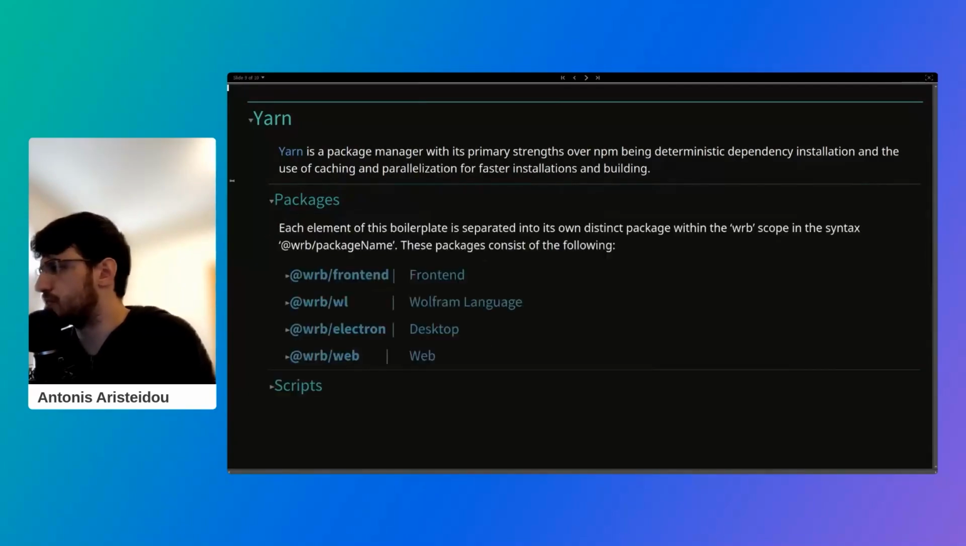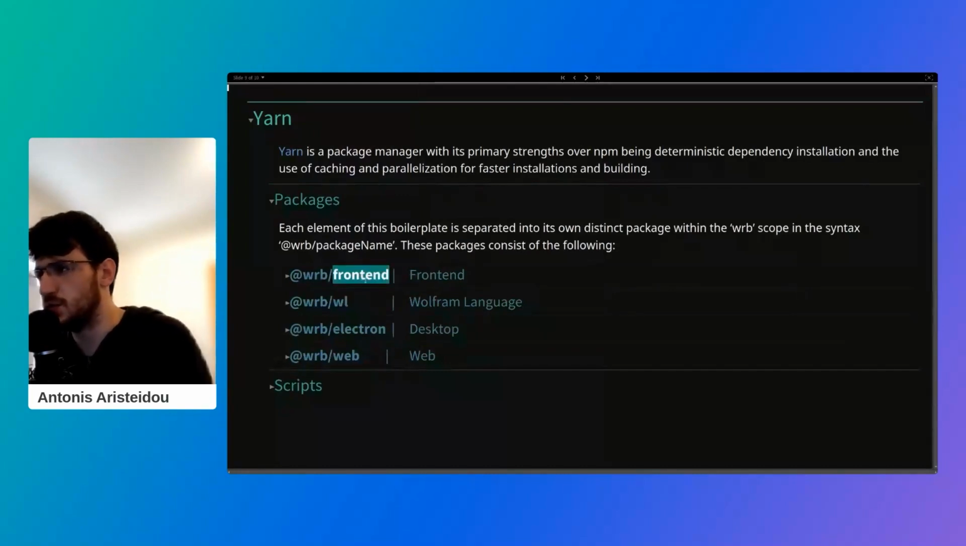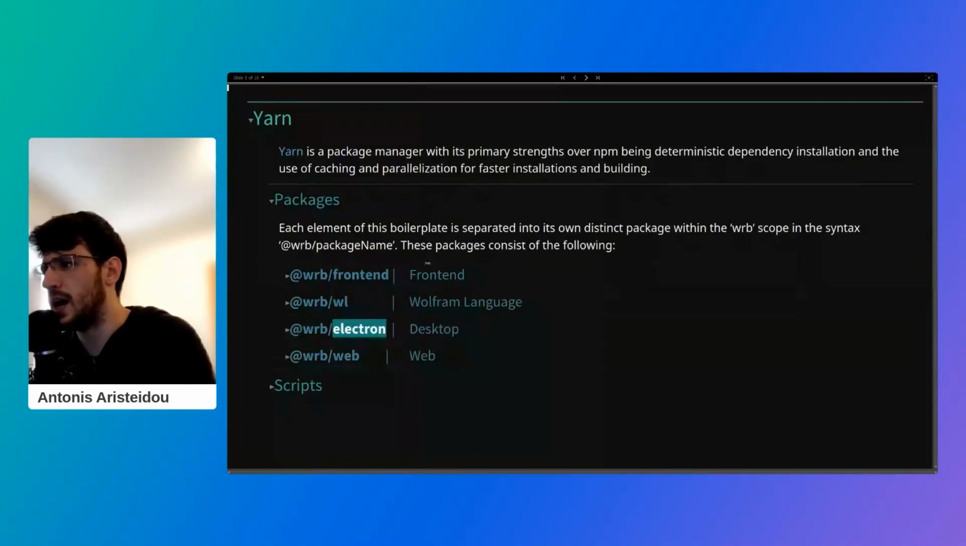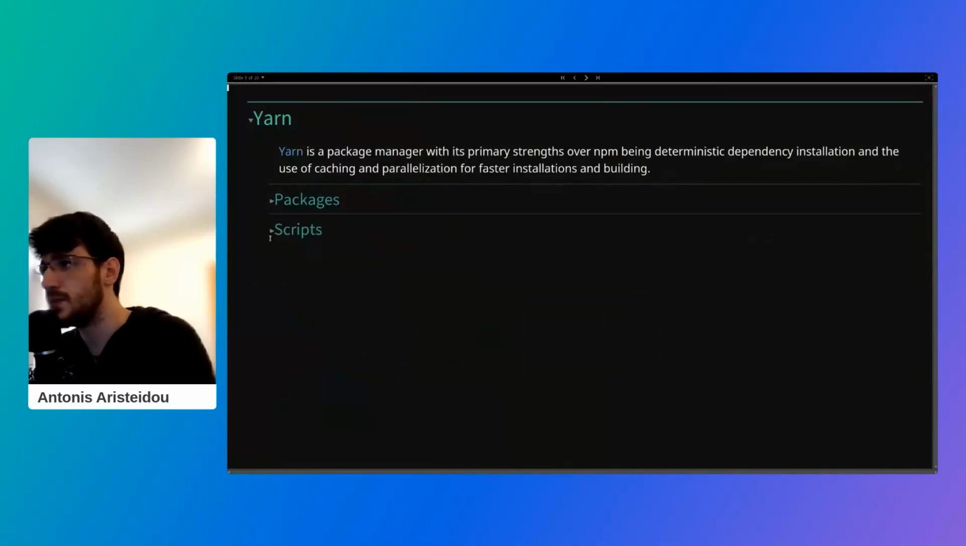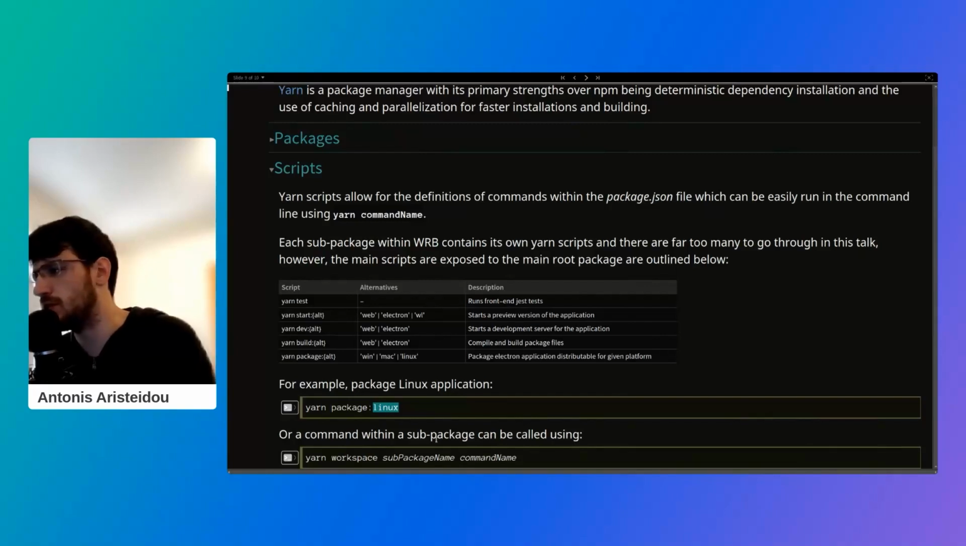So here's all the different sub packages that are part of the boilerplate. We've got our front end, which is our React component, Wolfram language containing all our Wolfram language scripts and files, our Electron package, which is our desktop distribution, and finally our web package, which is for web building. And there's a bunch of scripts that are available on the root project that I can use to then either start a dev server, package my app, build my files, or what have you, right? And how I do that is I would just, in the root of the project, do yarn, say package Linux, and that would go into my Electron project and package a Linux installer for that.